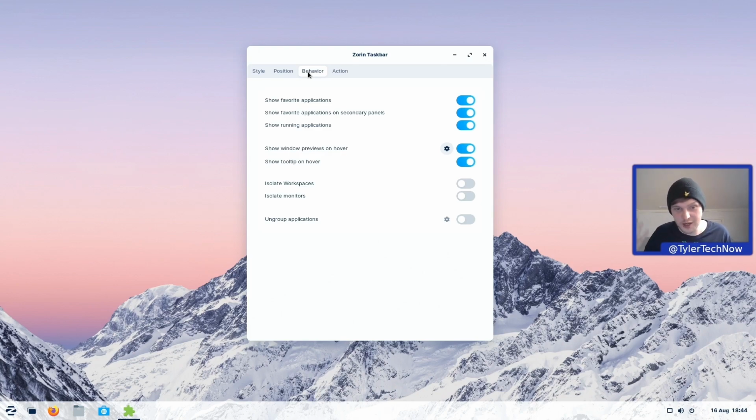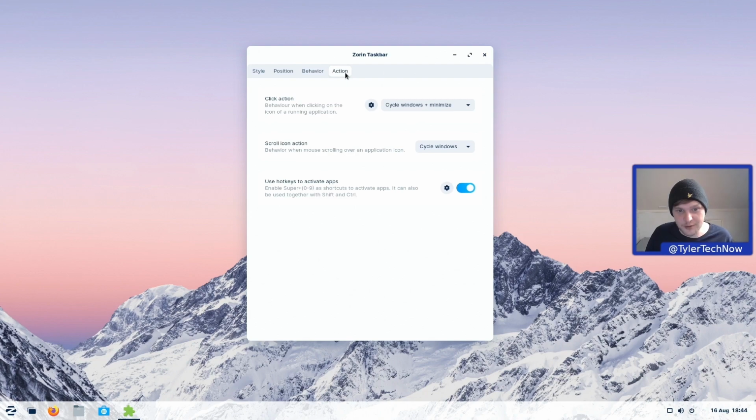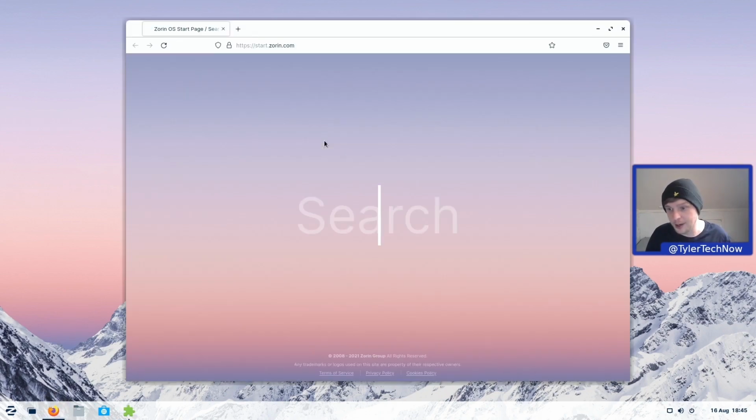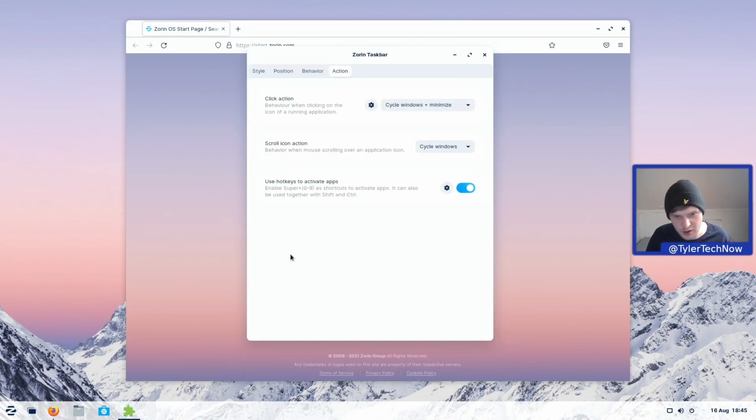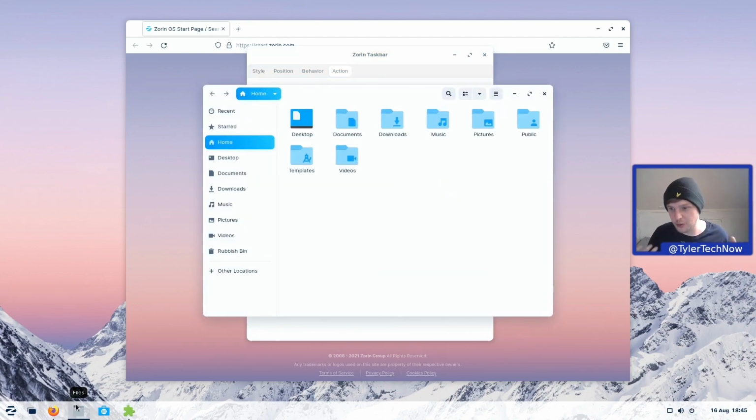And in behavior, very self-explanatory. If you didn't want to show your favorited applications or running applications, you've got all of those toggles right here. And then we have action. In action, we can change the click action as well as the scroll action. And then we also have the super hotkeys. So if we wanted to go straight into Firefox, we'd hold super, press 1, and then that would launch Firefox. And I think it goes from 1 to 9. There we go, so it goes from 0 to 9. So anything in that list, so files for example, would be super and 2. It's just a very quick and easy way to navigate around your desktop and launch applications, especially once you've memorized exactly what position they are on your task list.